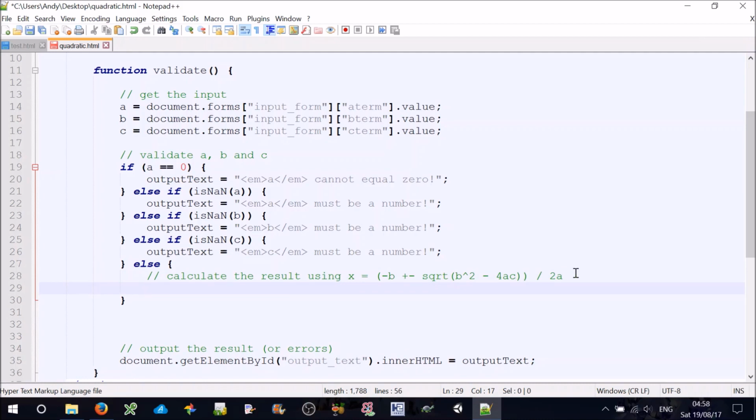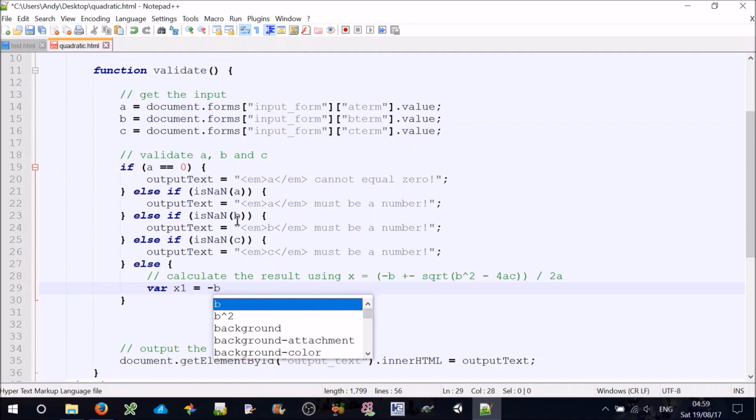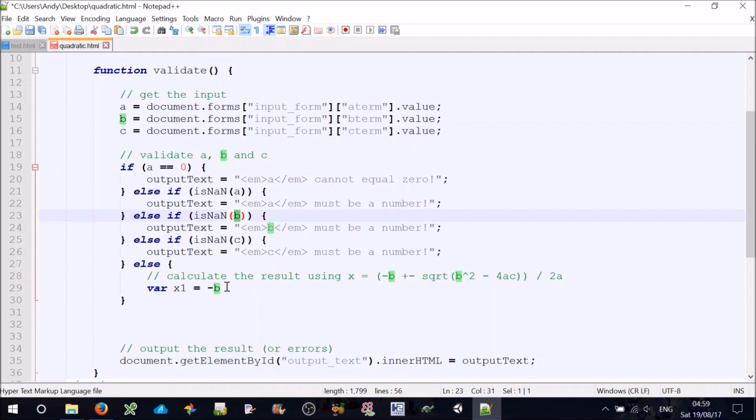Because there's a plus or minus here, that results in two values for x. So let's go ahead and create two variables, x1 and x2. So var x1, what does it equal to? Well, minus b, which we've got now, and we've validated that it's a number. Minus b. We'll put brackets in as we go. Minus b minus, so we'll go with the minus case. There's going to be two cases. One's going to be minus, one's going to be plus.